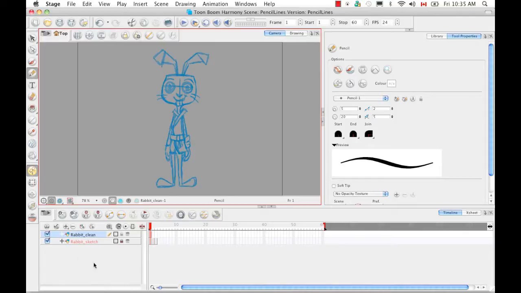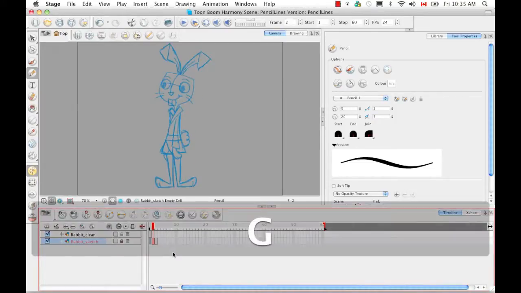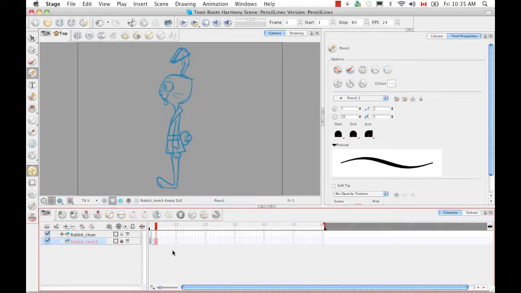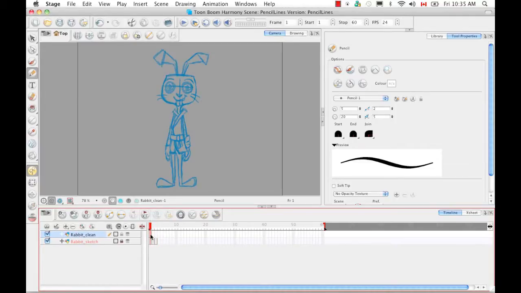So if we look down at the timeline, we can see we have a rabbit sketch layer, which is locked, and that's why it's indicated in red. And if we click on it, we can scroll across to see that we have a front, three-quarter profile, and profile or side view. So to do the trace, I've created a rabbit clean layer, and we'll just move our playhead across to the first frame.